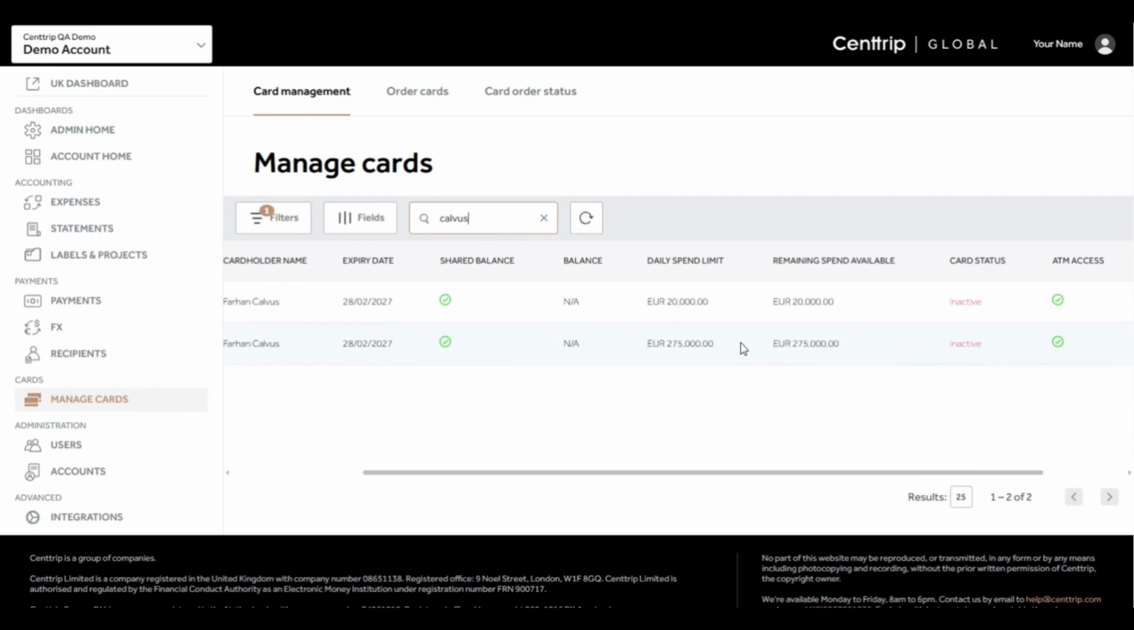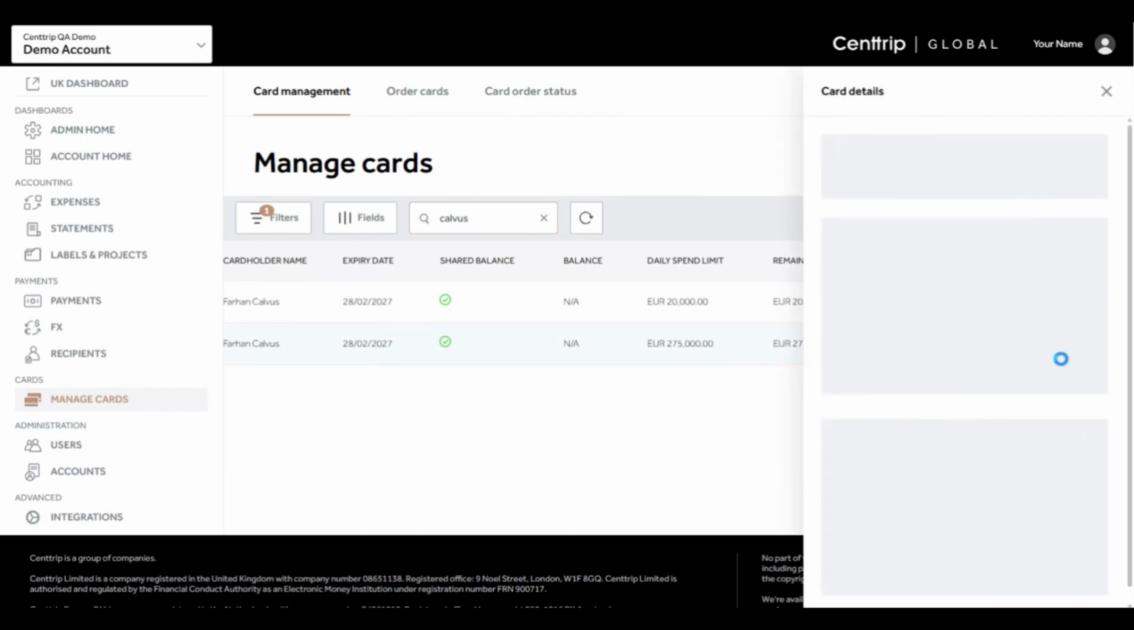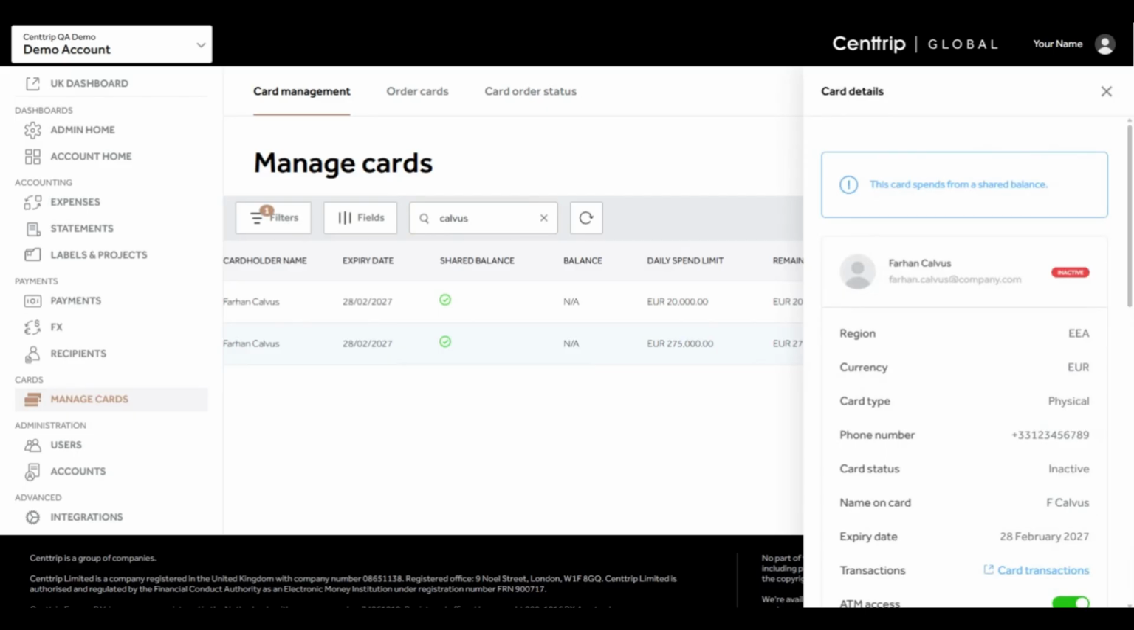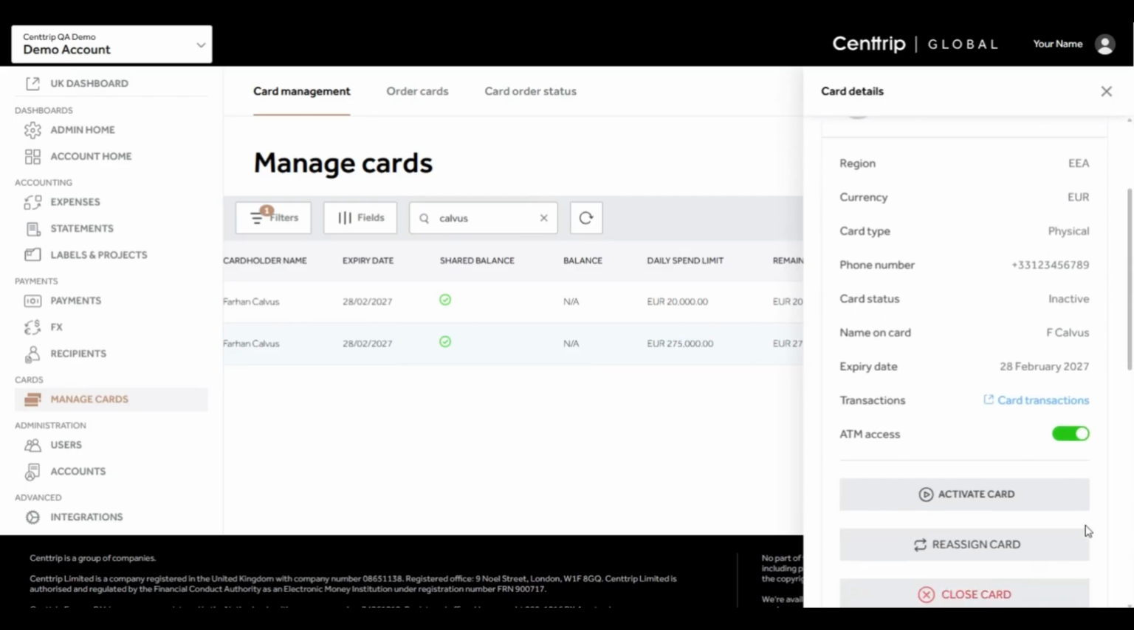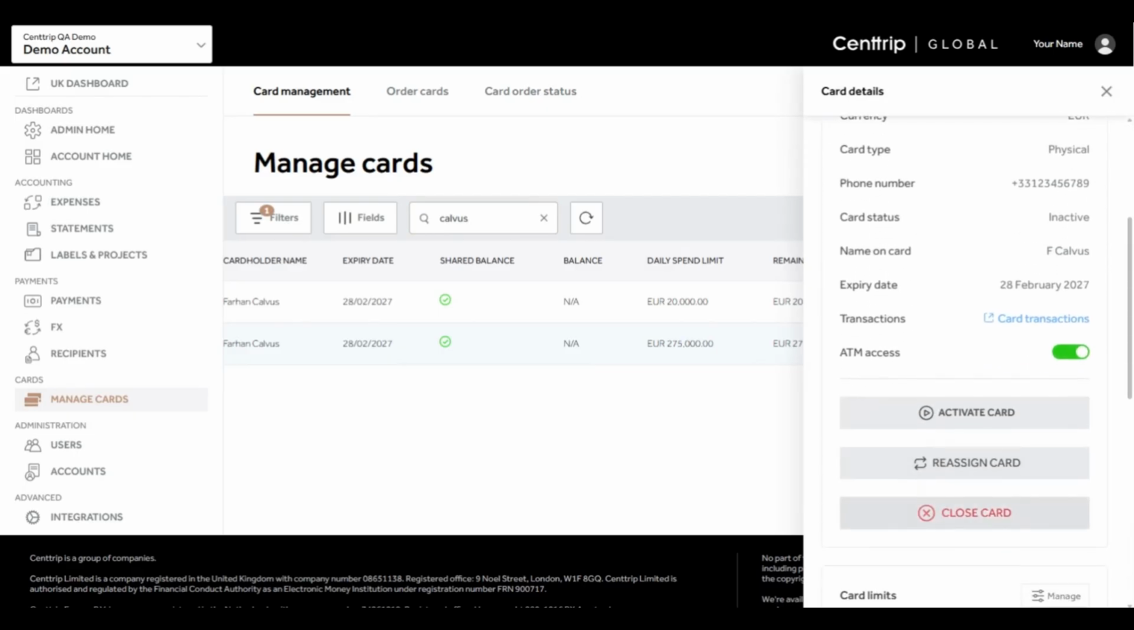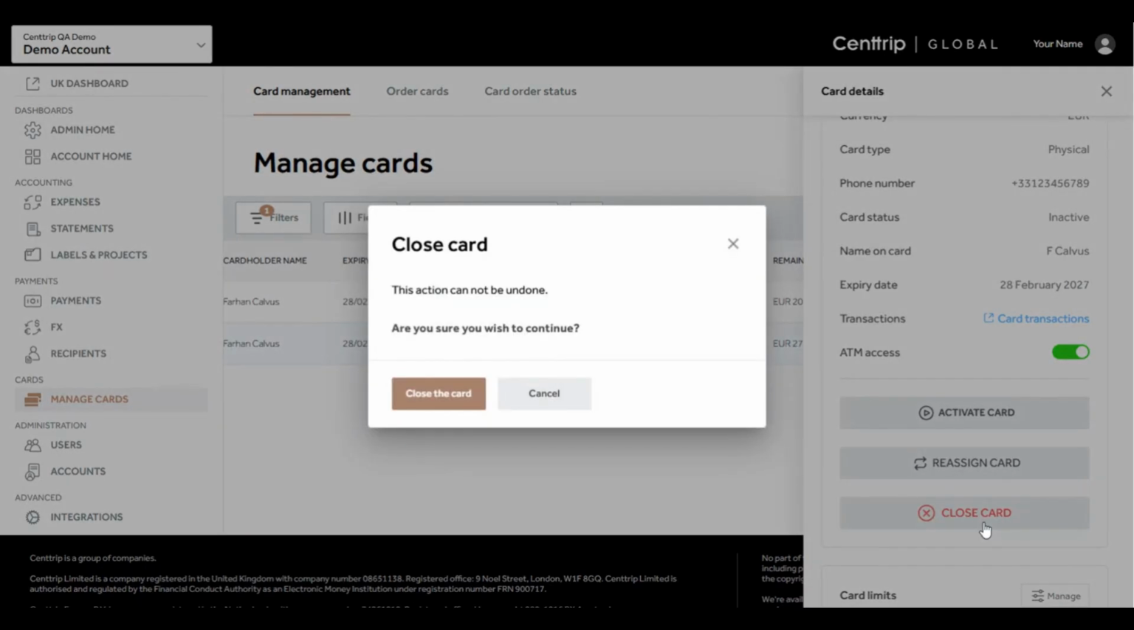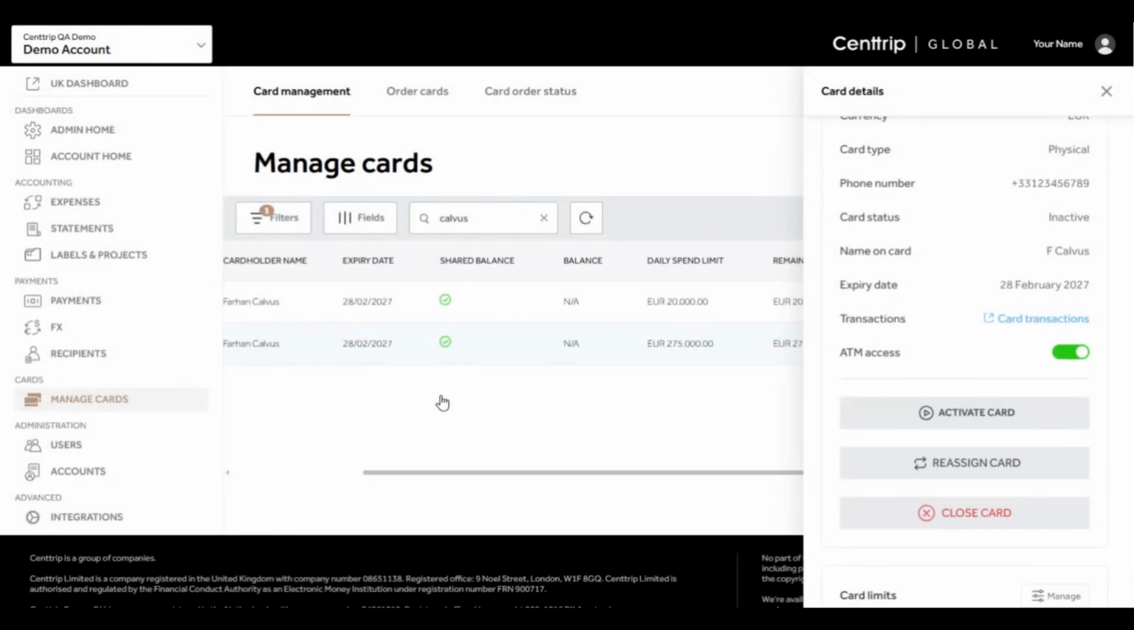So all I need to do is click it. Double check this looks like the right card, which it does, and then just scroll down and then you simply click Close Card at the bottom here. I get a little prompt asking me if I'm sure, and then I just click Close the card.